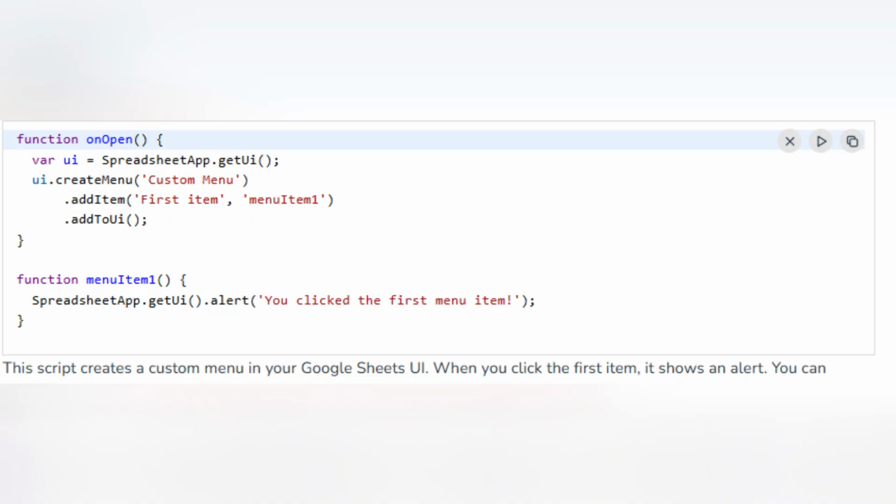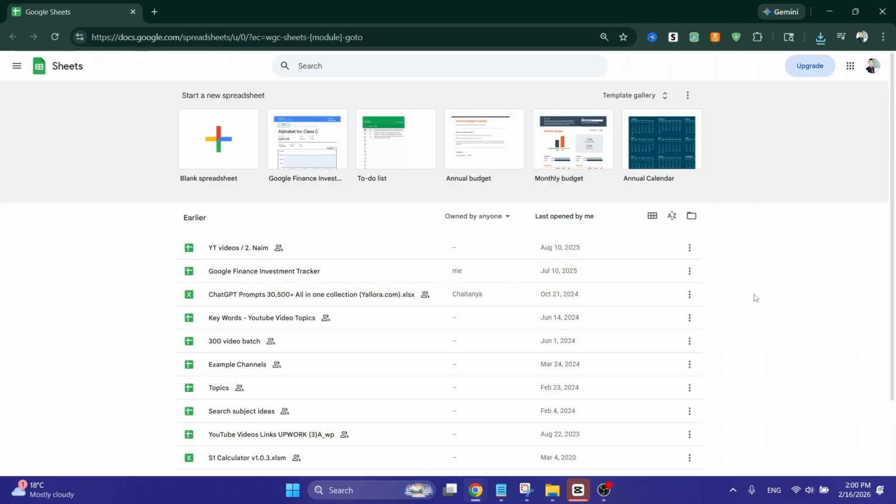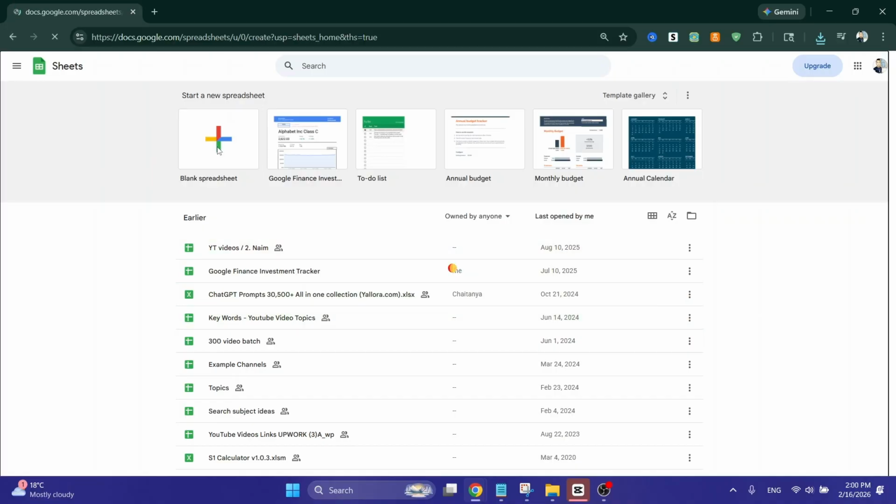For more advanced automation, you can use Google Apps Script. It's a scripting tool that lets you extend Google Sheets, automate repetitive tasks, and even connect to other Google services. You can use it to create fully custom workflows that save you hours of manual work. And that's a quick guide on automating Google Sheets using macros, add-ons, and Apps Script.